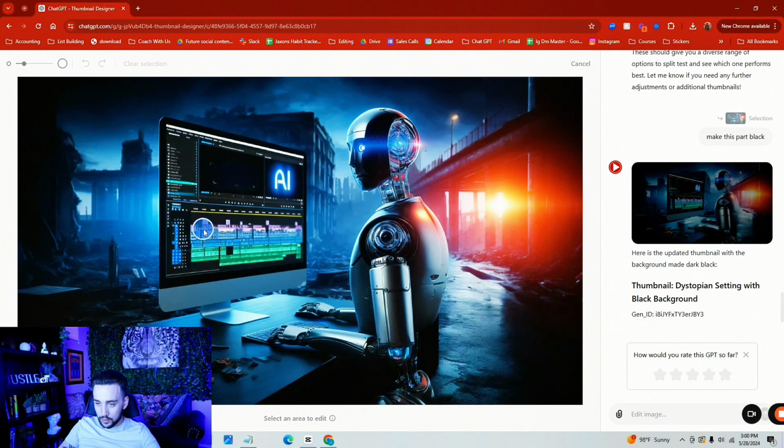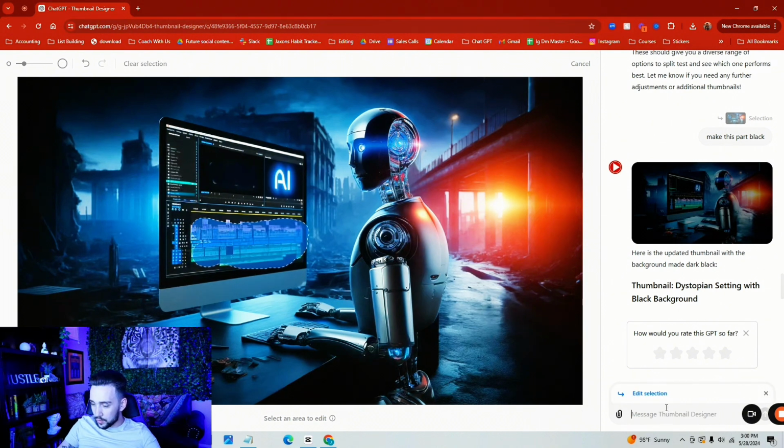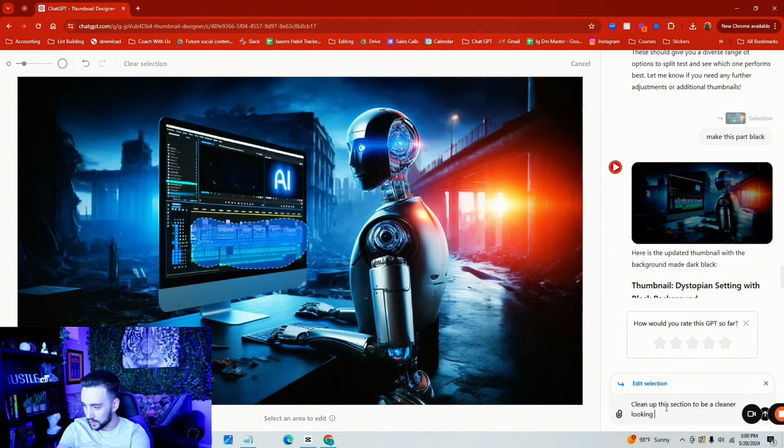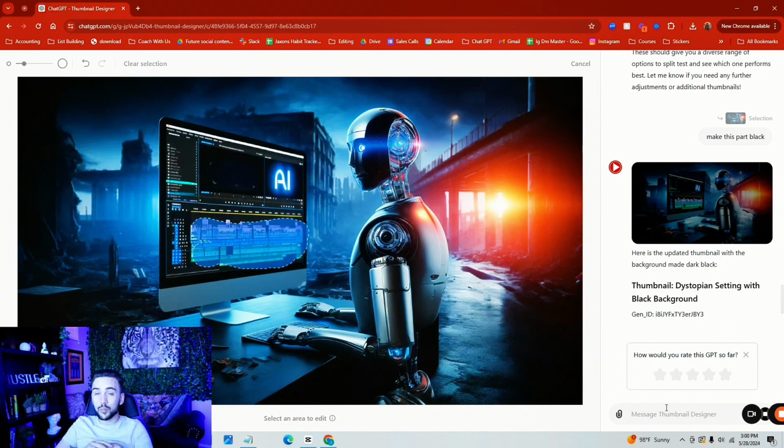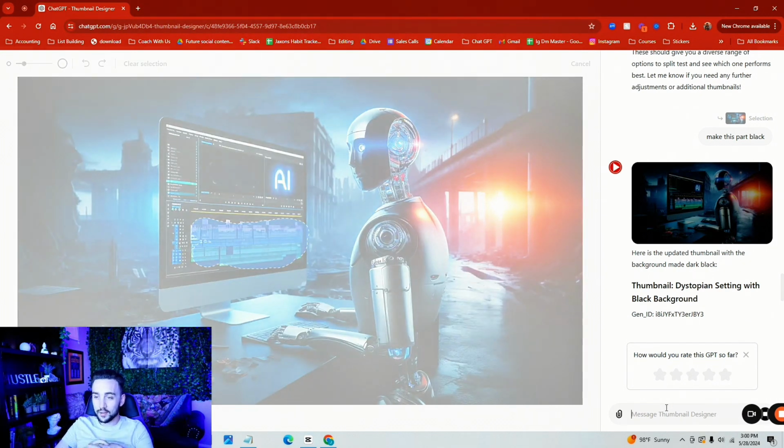So I'll go, clean up this section to be a cleaner looking edit. Make it more simple. That will help. Let's see if that works. It does, like I said, it doesn't always work, but you can play around with it and see how close it can get, right? It worked on the black part. Let's see if it works on this part.